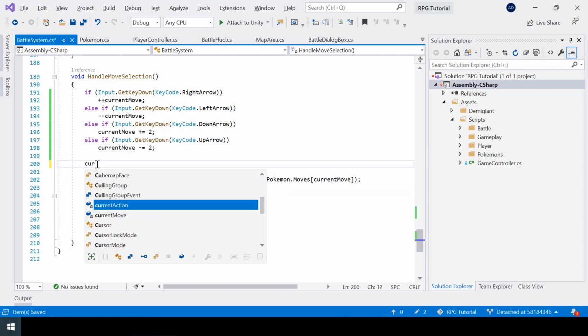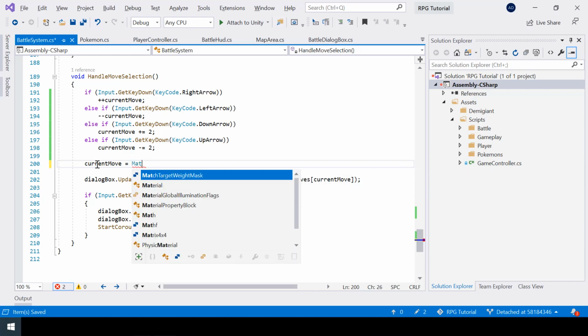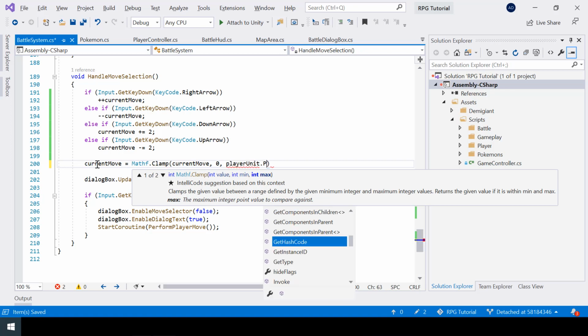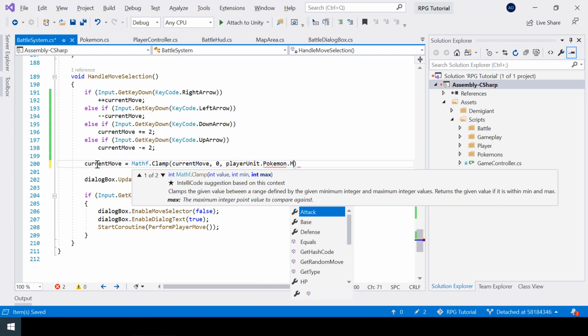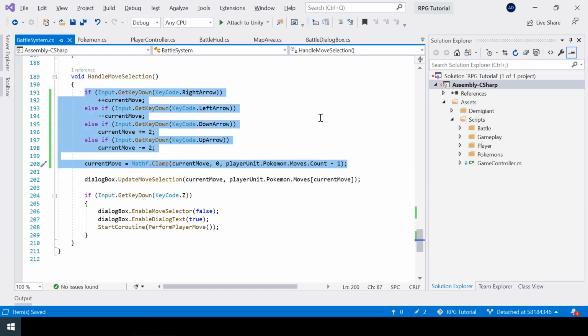And finally, we just have to clamp the current move. So I'll use Mathf.Clamp and clamp it between 0 and the number of moves of the player Pokemon minus 1. Okay, so the code is much more readable right now.